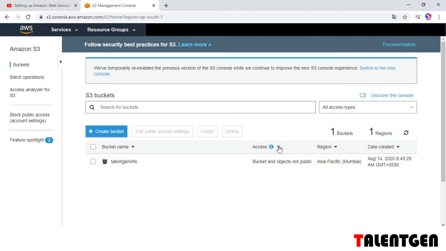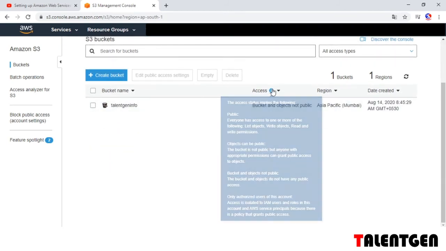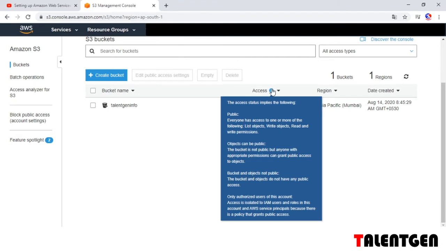Now coming to the access policy. What is the access policy? Basically, the access policy means your bucket's accessibility from public, private or selected users. There are four different types of access policy available. Number one is public, number two is object can be public, number three is bucket and object not public, and number four is only authorized users of this account. So now we need the bucket access policy as object can be public.